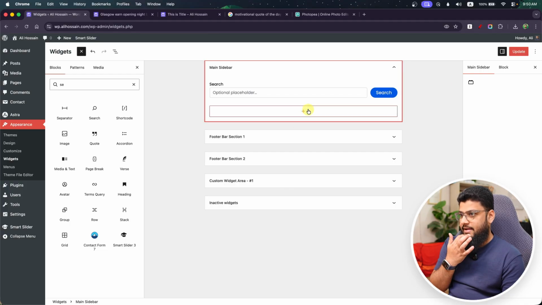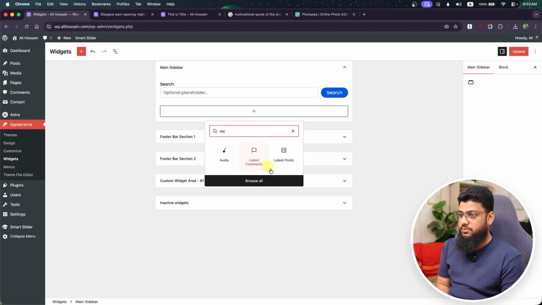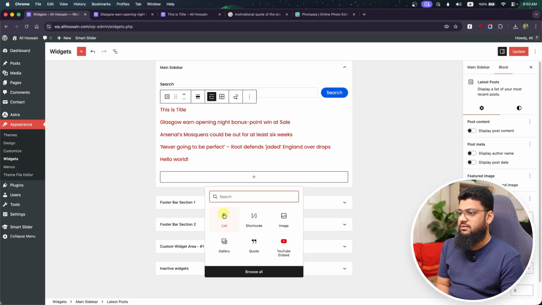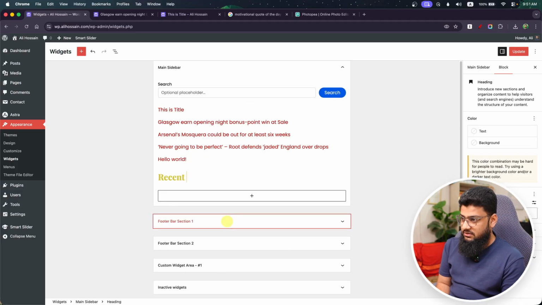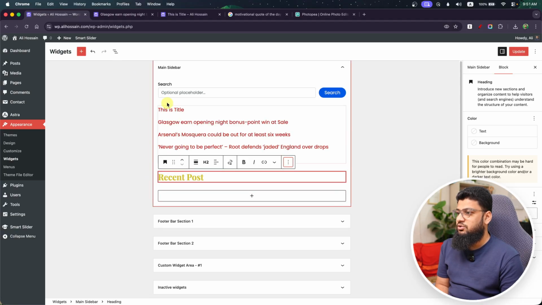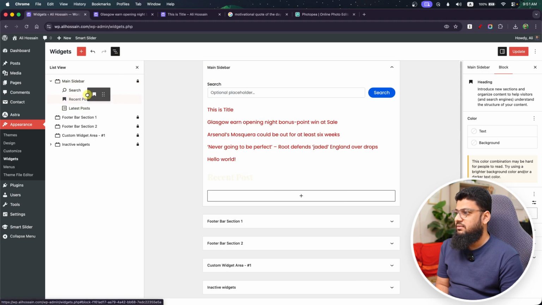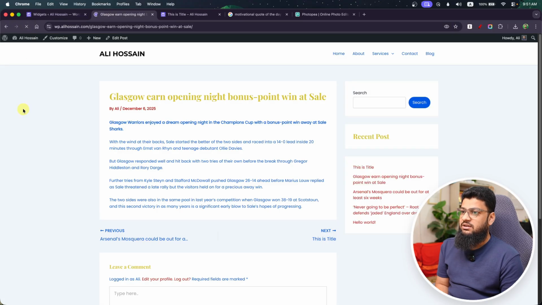Okay, and I want to add here that recent latest post menu. Definitely in between these two I want to add a heading. Here I can write recent post, and I can drag it, and if I want to move it in between these two, I can click here and simply I can move this way. Okay, and then I will click save. Now if I refresh, you can see I have here a search option, recent post, and also this.